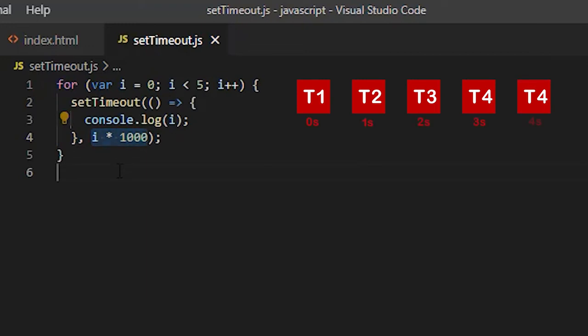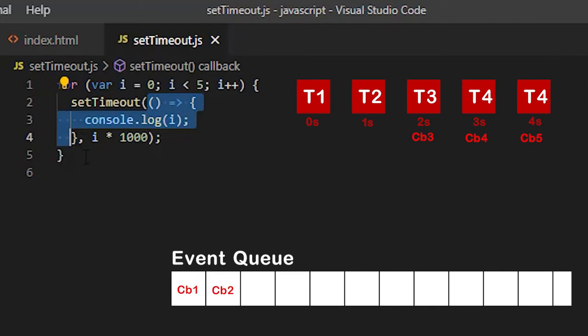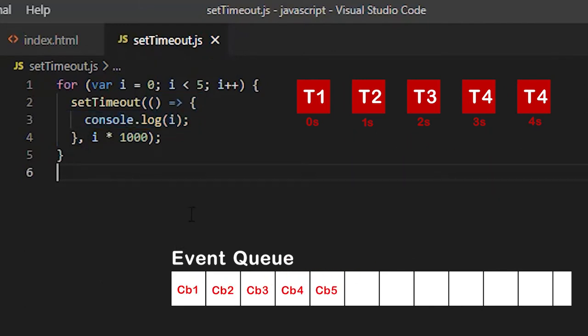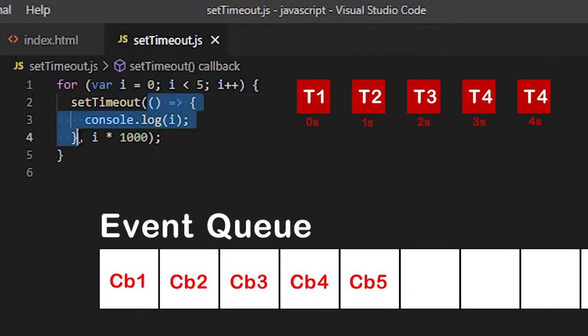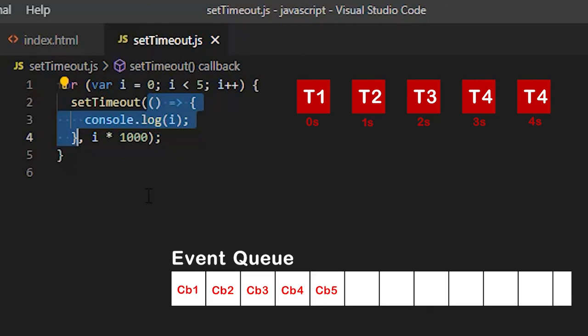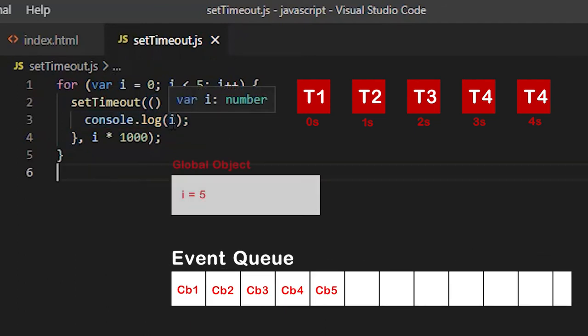And what happens is after this timer expires, this callback function will be placed inside the event loop, right? And after the whole code is executed, we have these callback functions which are waiting inside the event loop to be executed. So when these are getting executed, they are going to reference a variable which is I, right? And in this case, I is declared as a global variable because this for loop is executing in the global scope. So this is a global variable. It will end up in the global object.